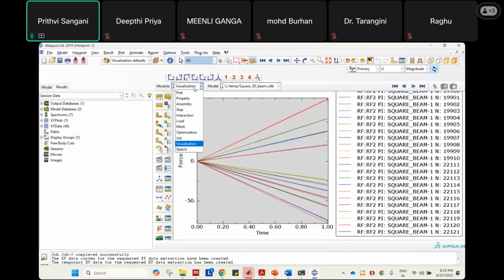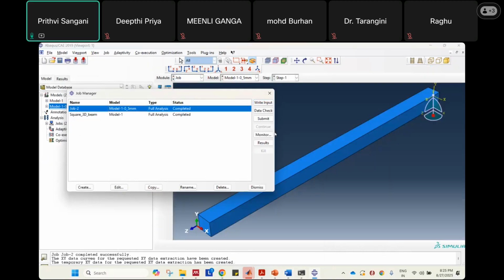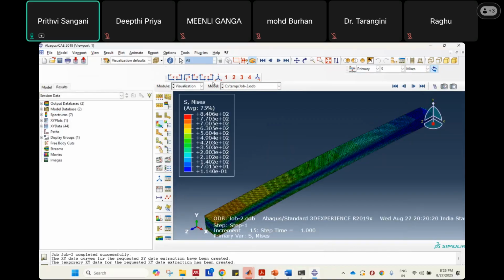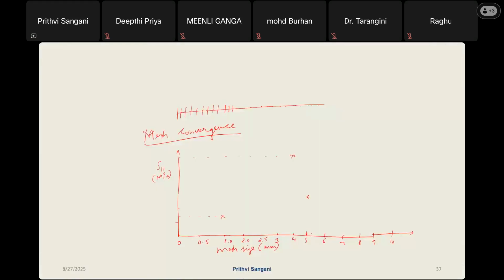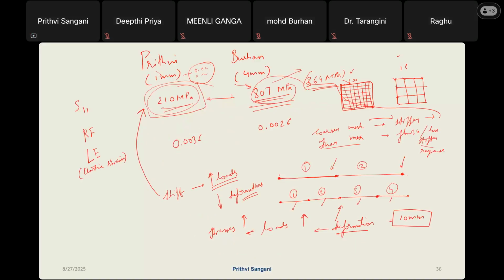So I think my other analysis got over. Let me check that. For 0.5, we'll see what the results are. Now for 0.3, you see the S Mises. We'll see S11. S11 is 263.2 for me. 263.2?